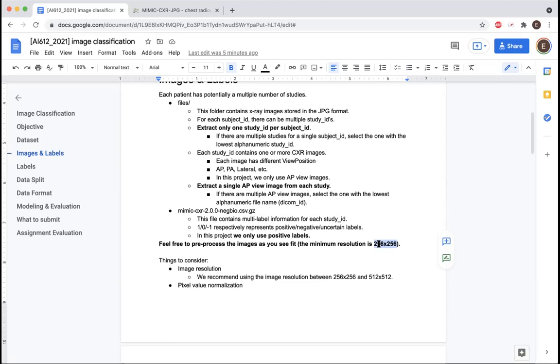And note that each image has different proportions. So it could be either 1024 by 512, or 800 by 600, or 256 by 1000, something like this. Each image has a different ratio or resolution ratio. So you need to consider how you're going to deal with that.